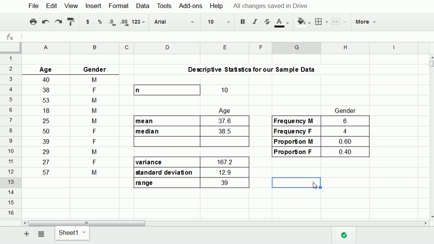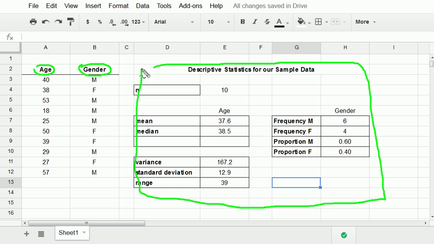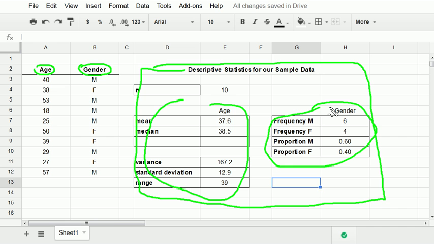So here is a snapshot of some very important basic descriptive statistics for our bivariate sample data, where we dealt with a numerical variable and a categorical variable, and we get a good idea of what's going on with both of these variables by looking at these summary statistics.